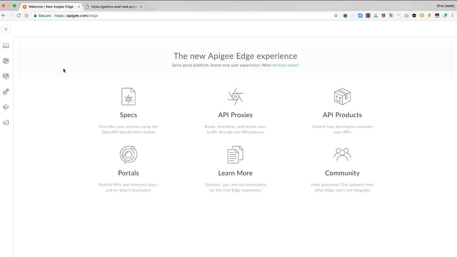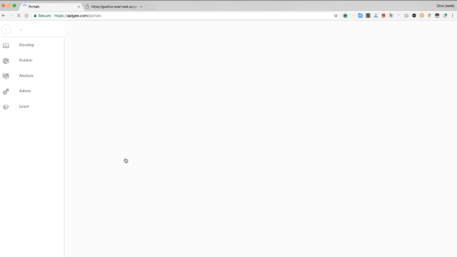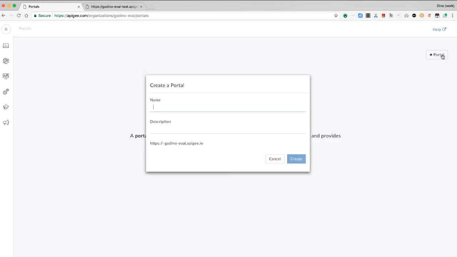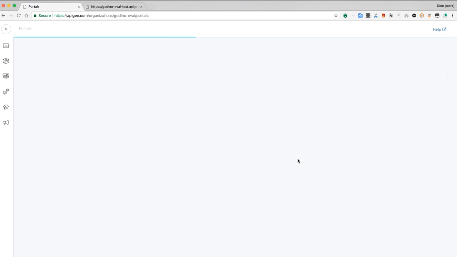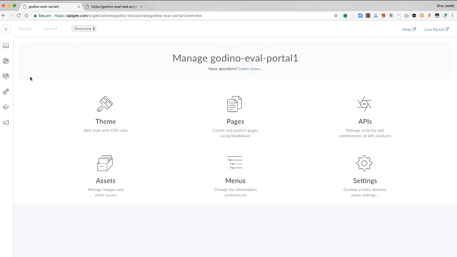First, I'll assume the role of API provider. Sign in to apigee.com. Click on this portal's link. Plus portal will create a new portal. Name it. Clicking through, I can manage that portal. This page gives access to the theme, the portal pages, various settings, and assets like images and so on.